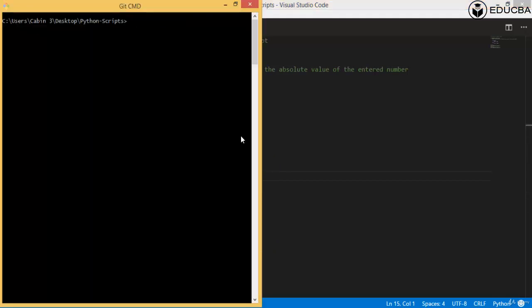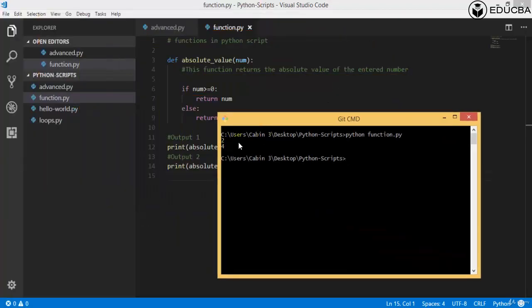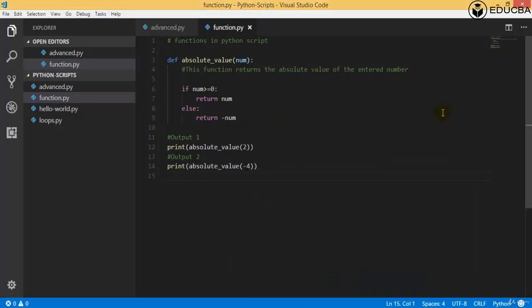We'll just clear this script and run this code, that is python function.py. So here you can see for 2 I'm getting the value as 2 only, and for the -4 value I'm getting 4, because minus of minus returns the positive value. Consider for the next function to be created, that is def greet, and it is taking parameters of *names.